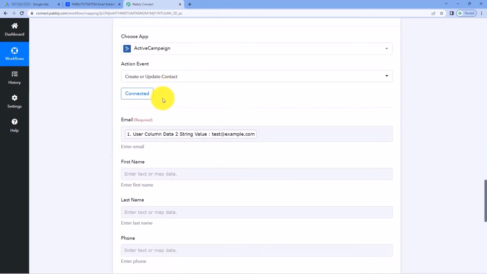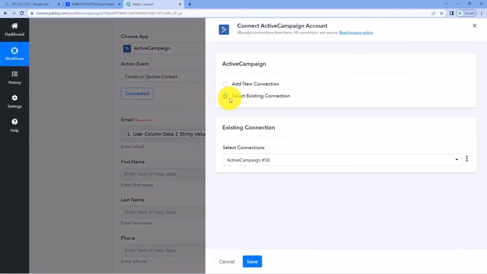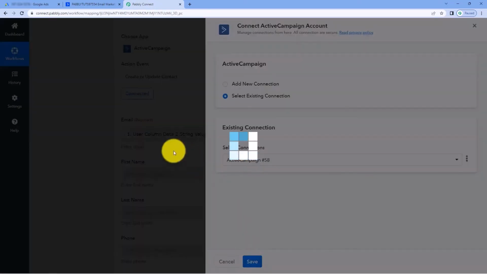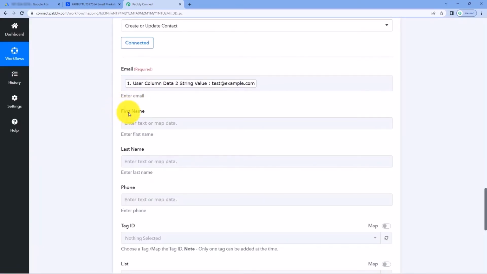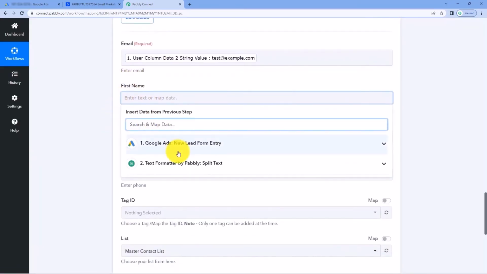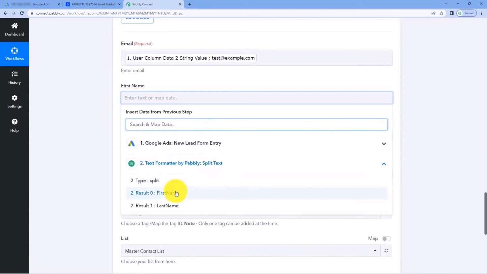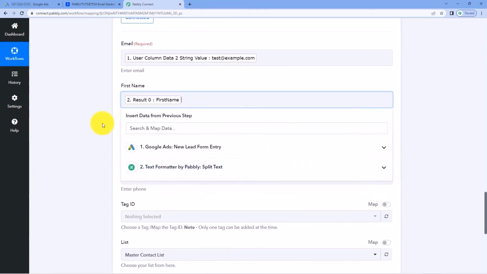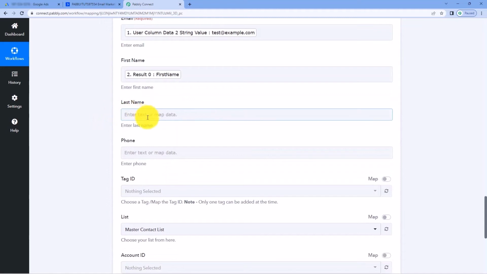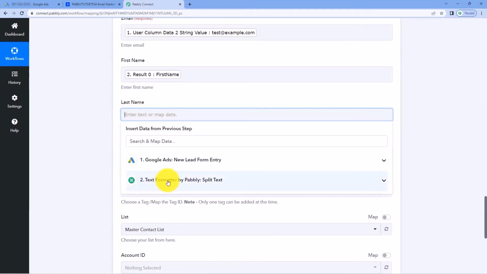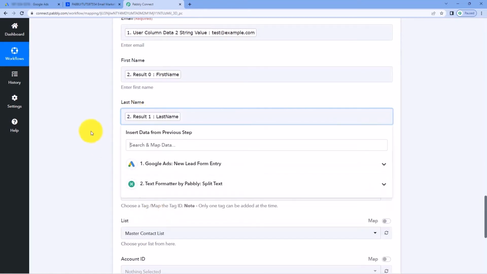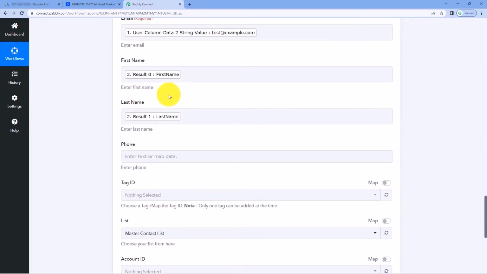But because we have added a new step before this step, just click on this connect button, select existing connection and click on save. We have to just reconnect our ActiveCampaign account with Pabbly Connect because we have introduced some new data before this step. After doing this, here in first name, just click here and from the drop down, from the responses of Text Formatter, select the response of first name and map it. And do the same process for last name as well. Just click here and from the Text Formatter responses, select the response of last name.